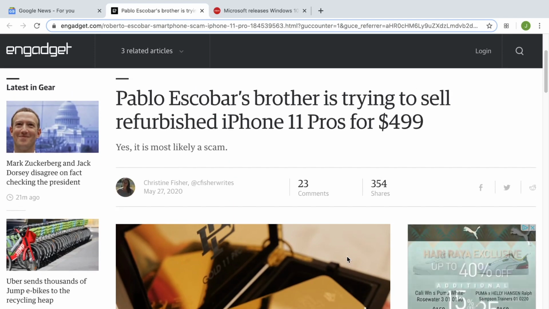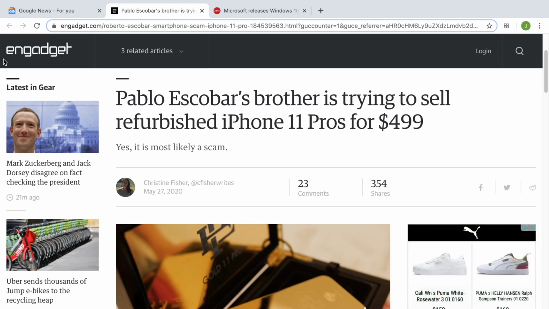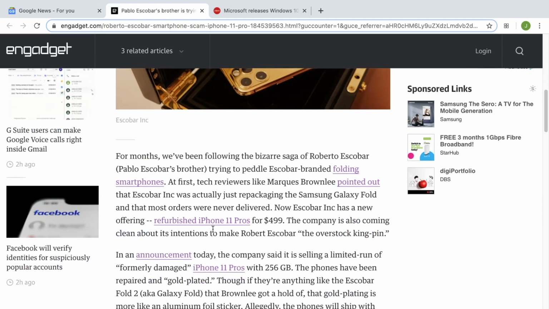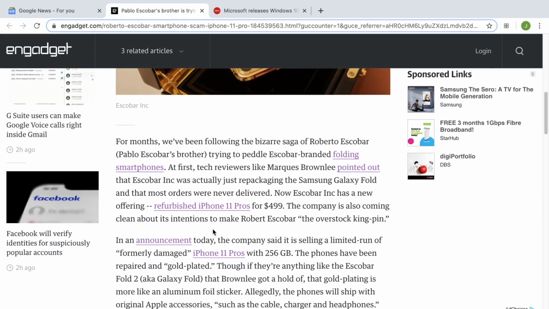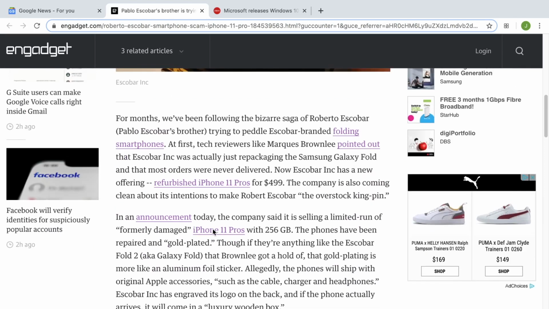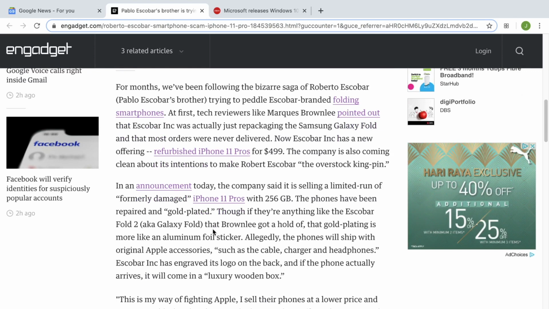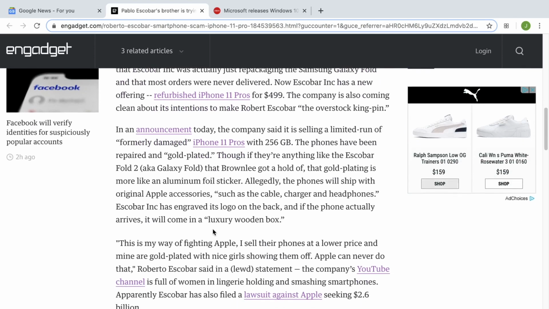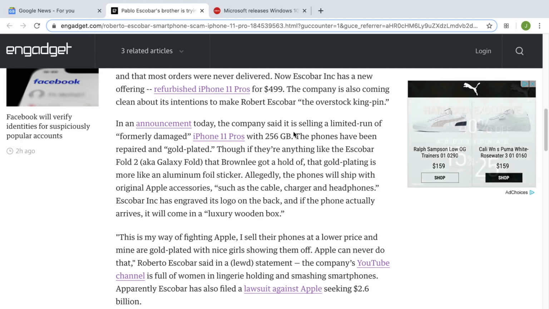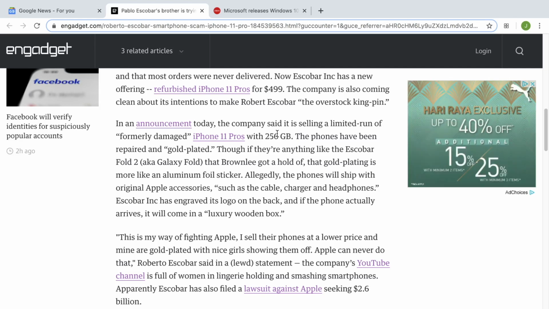So basically, they're going to buy refurbished iPhone 11 Pros for $499. And this article is by Engadget, quite reputable, lovely place to read. Now it's four months following the bizarre saga, yep. And since then, they've now been selling iPhone 11 Pros. 256 gigs, damn, that's a lot of storage, just saying.